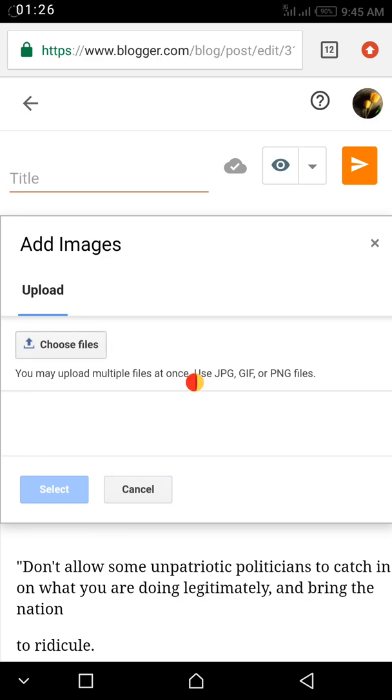So you choose your file. You see choose files. When you click on it, you have a pop-up again. So when you click on the choose file, you wait for the pop-up to come. You do take longer time sometimes. Click on the pop-up.